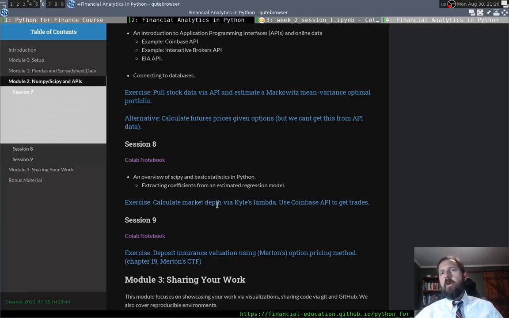So here we run a regression to calculate market depth. So that's Kyle's lambda. I think we do it on cryptocurrency prices. So how much Ethereum do I have to buy, right, before I move the price by a penny? So this tells us how deep a market is. If it takes a lot of money to move it, then we would say the market's deep.